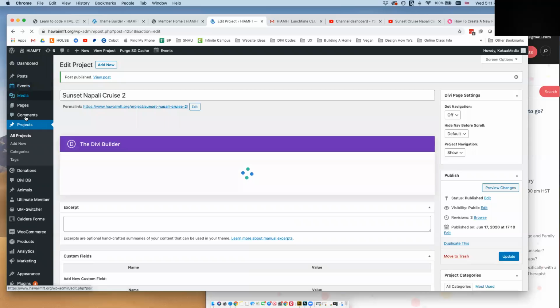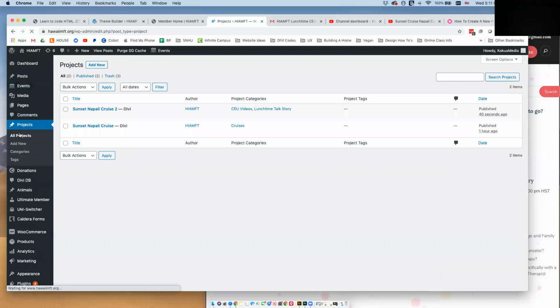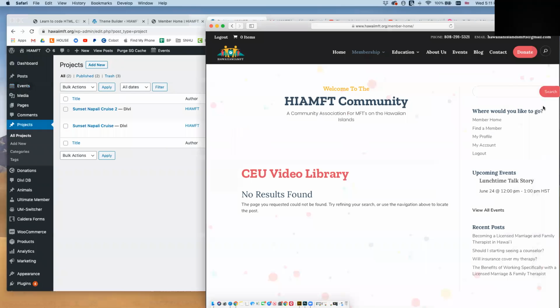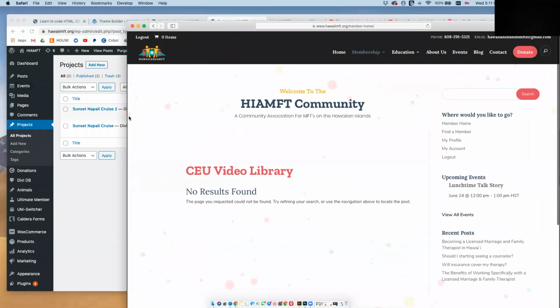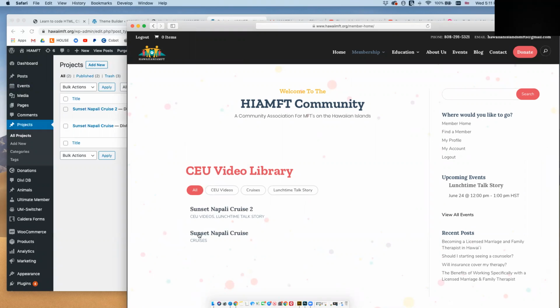And I'm going to go back out to my projects. I didn't change any content around. I was just doing it again so you could see how the categories work. So now we have our member area, and I'm going to press refresh. And now our 2 videos show up. If I just click cruise, only the one shows up. If I click this one, the other one shows up because I have the categories organized. Now, if I click all, they all show up.